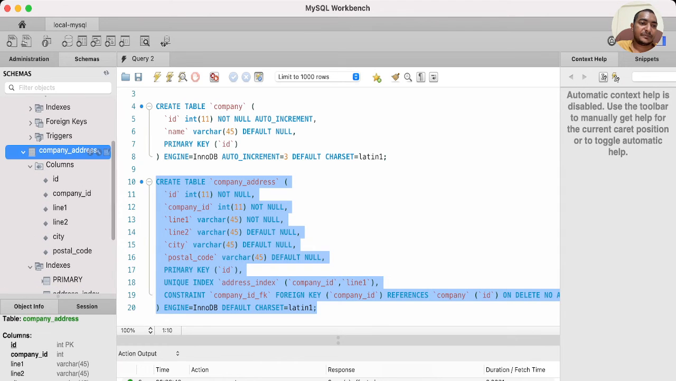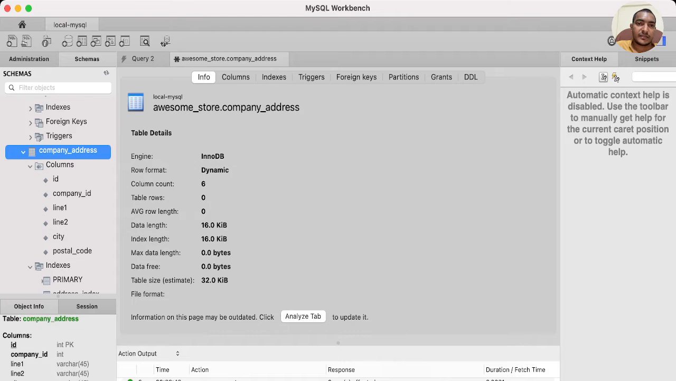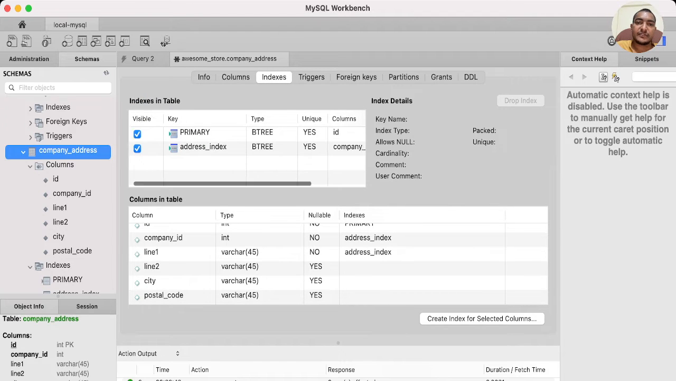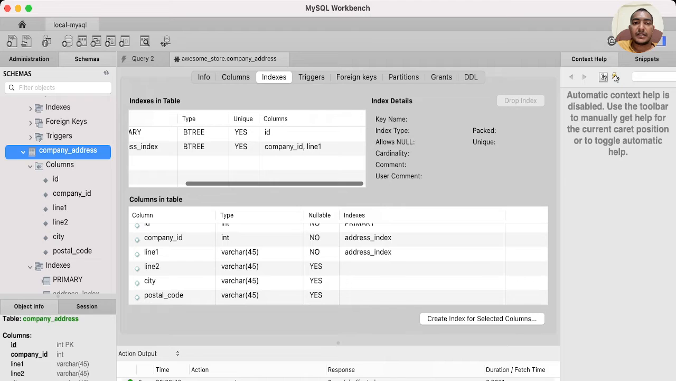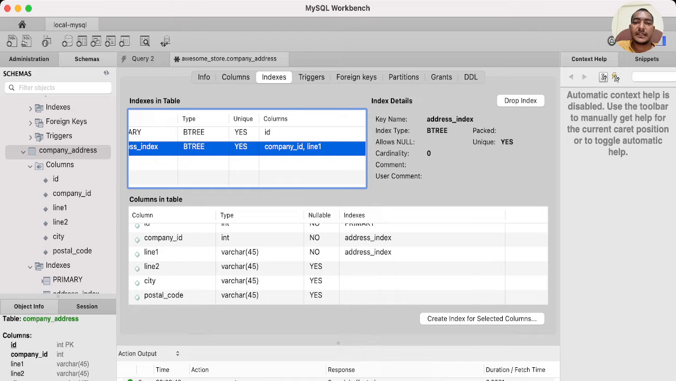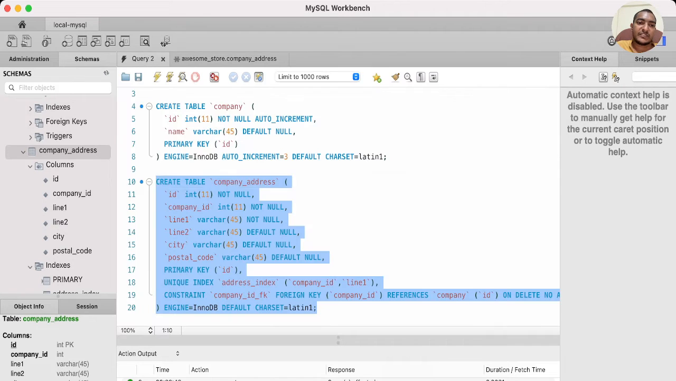Let's inspect the table. Let's go to indexes. Here we can see that we have two indexes on the below columns: ID, company ID and line 1. We have a composite index, which is address index, which contains two columns, company ID and line 1. We just don't want this composite index on company ID and line 1. Now I just want to delete the index. So let's try to do that.